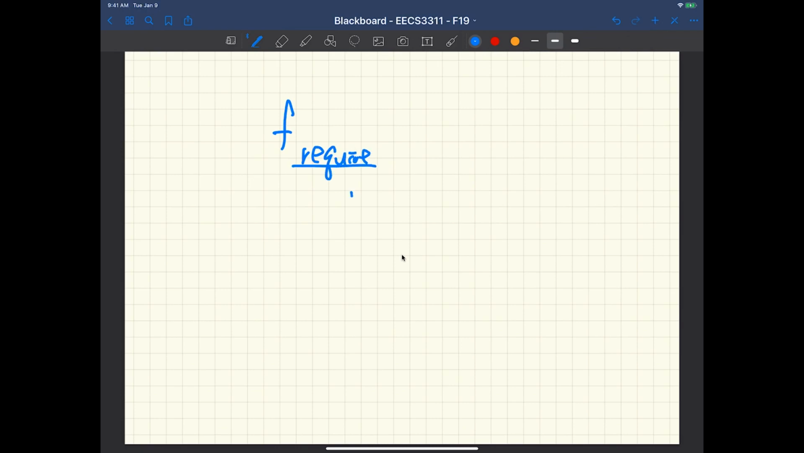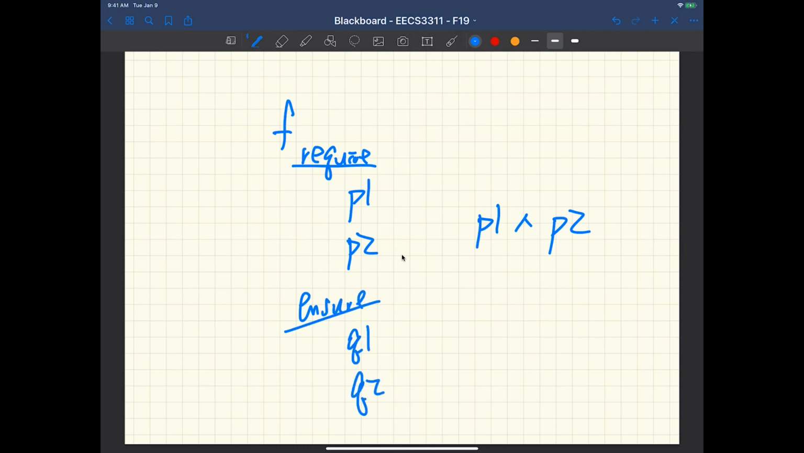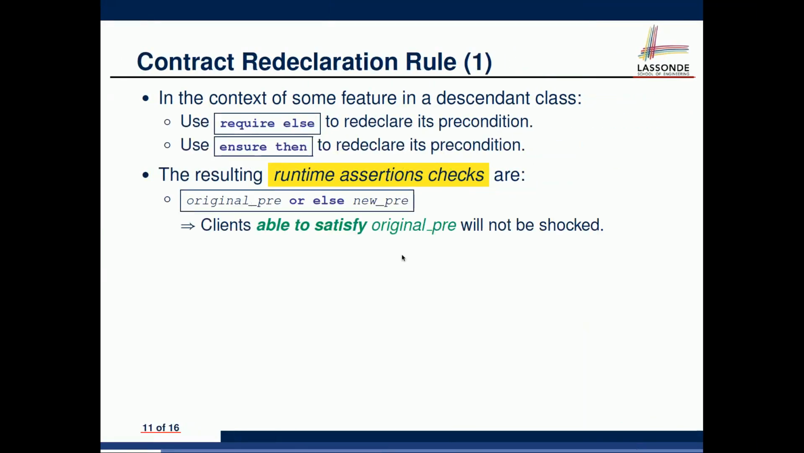If you simply say precondition 1, precondition 2, implicitly you're really saying you must satisfy both P1 and P2. So you don't really implement the conjunction; it's just there. Similarly, if you say ensure, with Q1 over here and Q2 over here, implicitly it's also Q1 and Q2. They must be satisfied. So the contract redeclaration rule says the precondition is "or else" with the children's precondition, and that "or else" part is implicit.